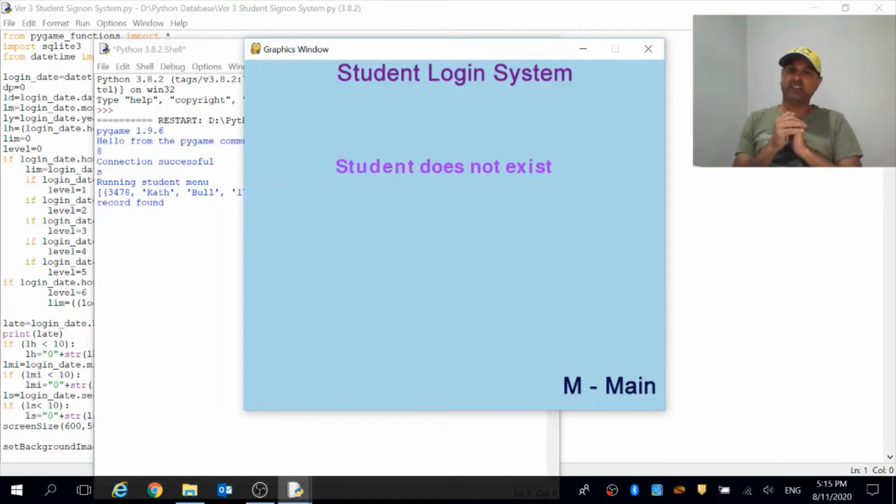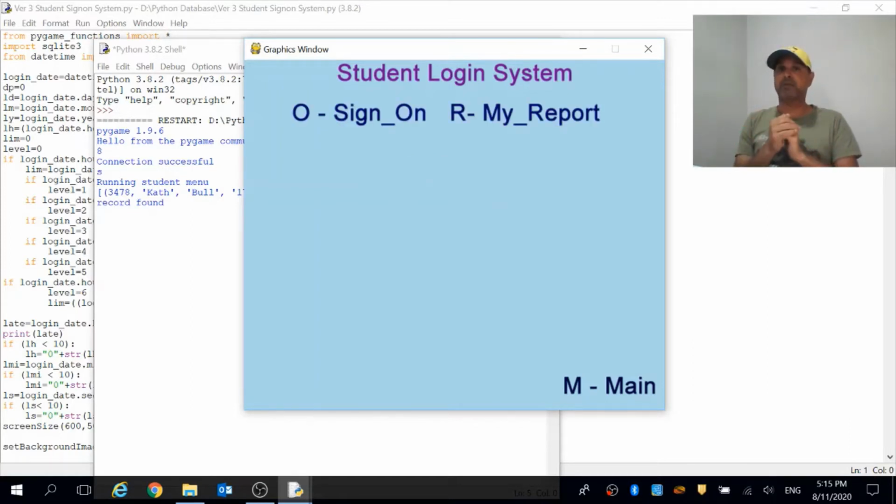I'll say enter, student does not exist. Okay, so I'll just hit any key. It'll take me to the main menu of signing on. Now, I want to go and run a report.